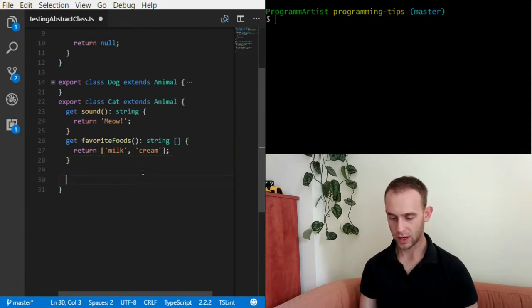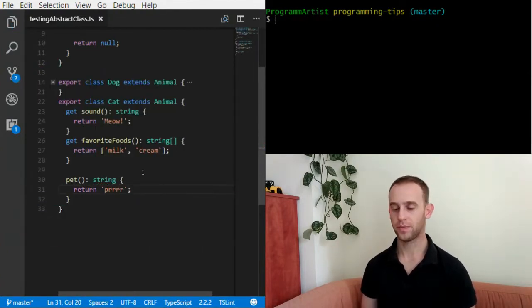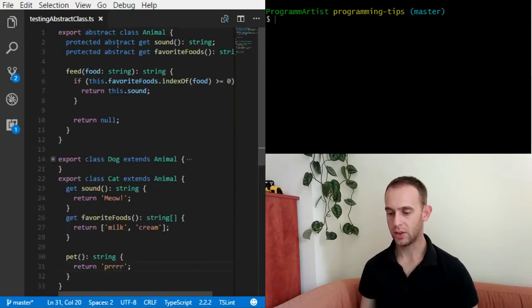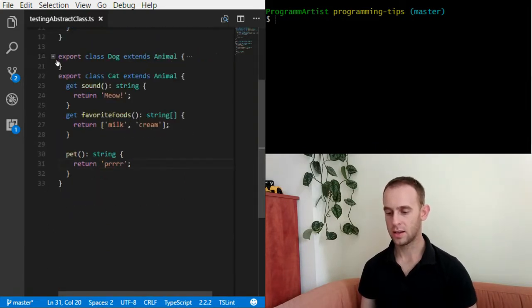And now I'm gonna implement the pet method, which also will return a string only for the cat, and it will return a purr sound for petting. Okay, so once again I have an animal class with sound and favorite foods, and if the animal is fed with the food it likes, it makes the sound, otherwise it doesn't. And the dog only extends the animal class, meaning it has this behavior, and the cat also has this behavior, but it also has a behavior of when it's pet, it makes a sound.